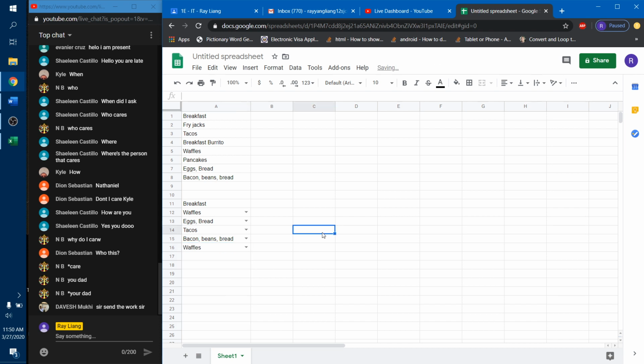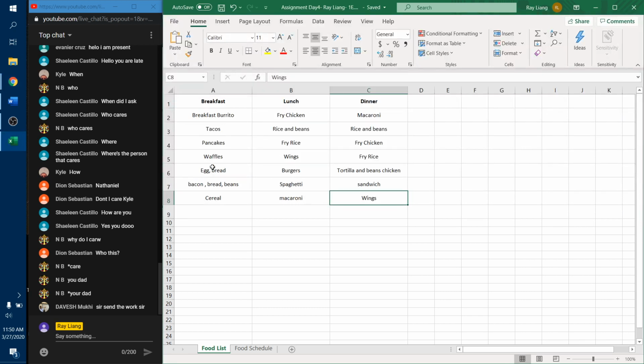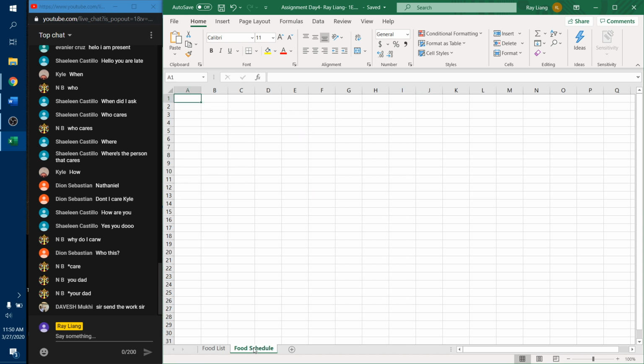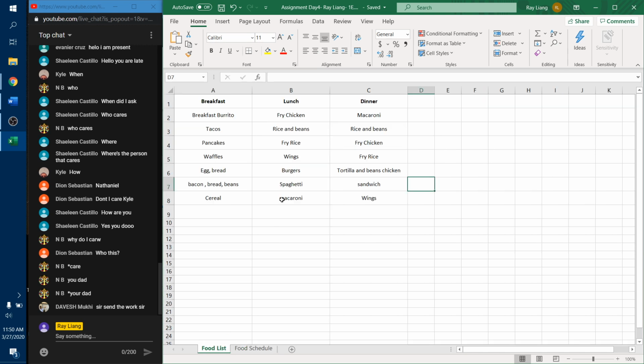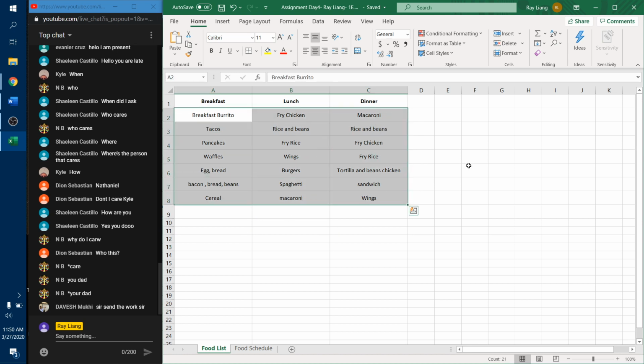Alright, so if you're done, go ahead and send the work. The assignment for those who just joined us is to recreate this food list here. Name the sheet food list, create a new sheet, call it food schedule. It's an empty sheet which we're gonna create on the next class. Make sure the top row is bold, everything is centered, both vertically and horizontally. And go ahead and add these food items for me.